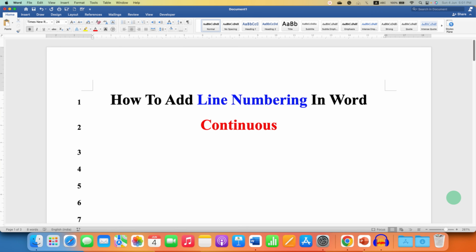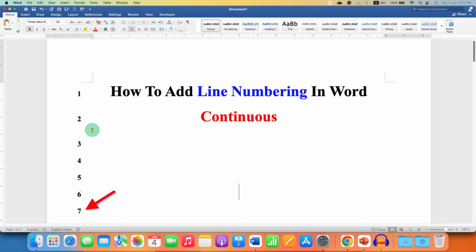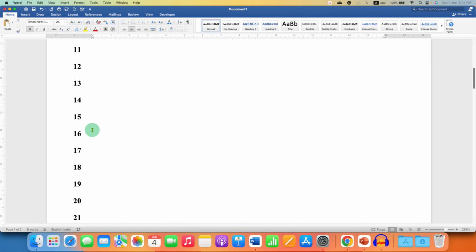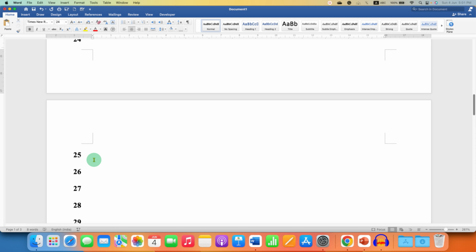In this video, you will see how to add line numbering in Word in the continuous format. So the numbering will also continue from the next page in the sequence.